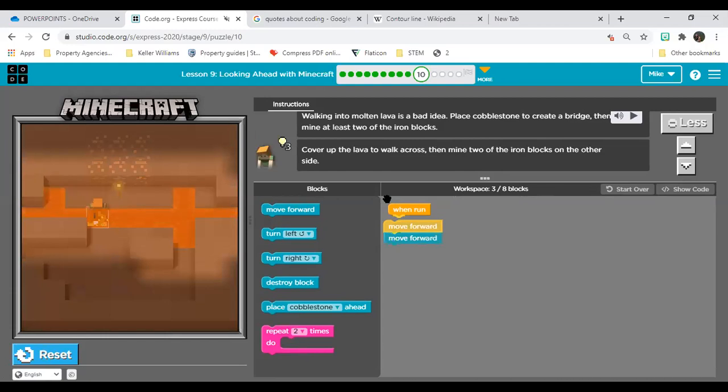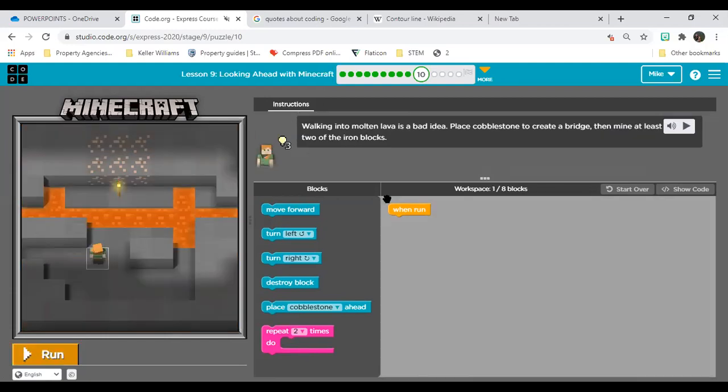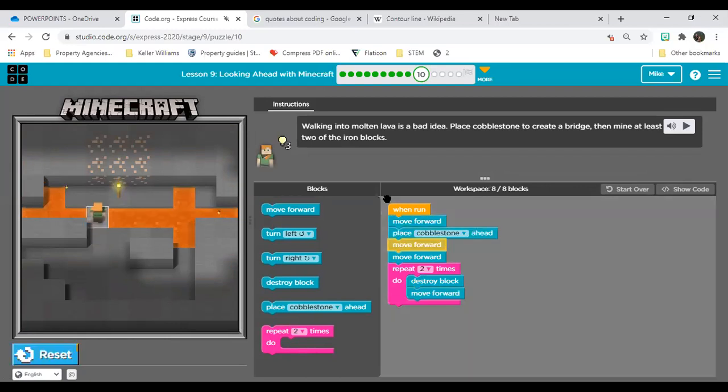So let's reset. I'm going to move forward once, place cobblestone ahead, and then move forward twice. Move forward twice, and then repeat 2 times, destroy block, and move forward. There we go, there's our cobblestone. We go right over, we've collected our iron blocks, 1, 2, and that is as easy as that.